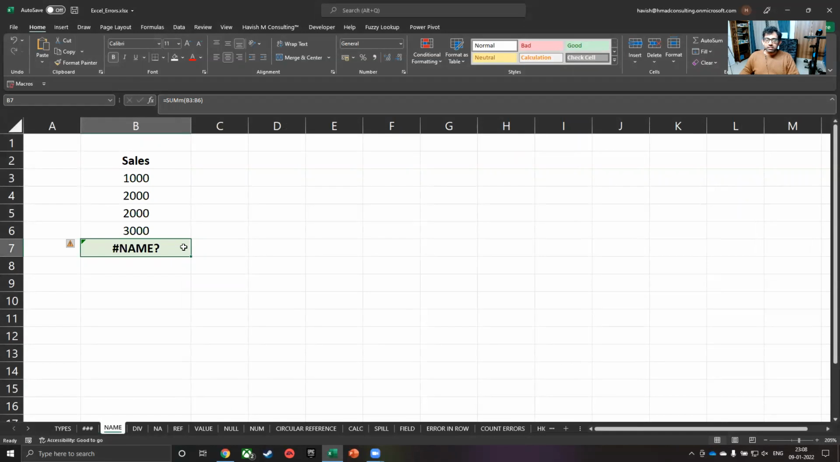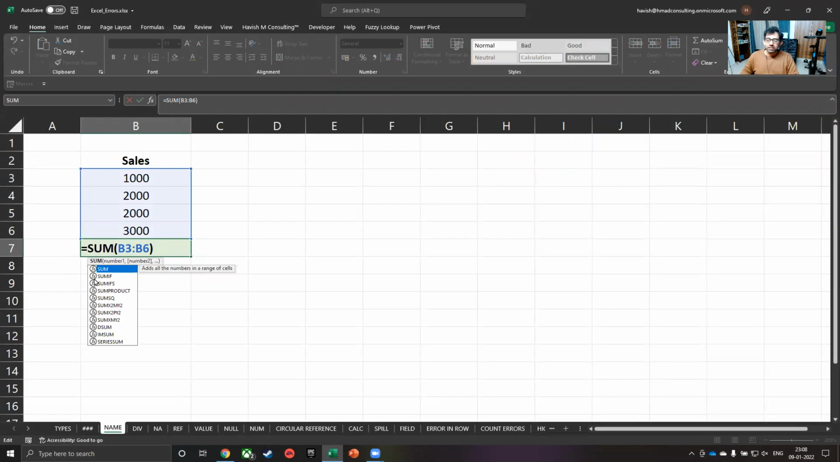The next error is the name error that looks like this. Now, this error happens when the spelling of the function is incorrect. For example, if I write sum with a double M and then select the values, Excel is going to tell me that there is a name error, which means that there is an invalid name that you have used. To fix it, you definitely have to go to the formula and fix it like this.